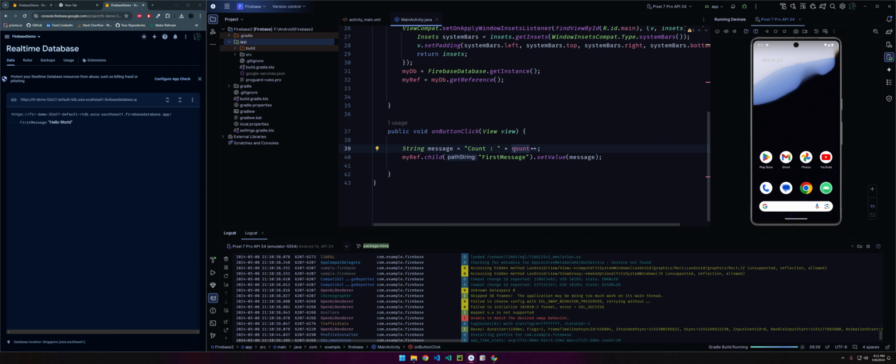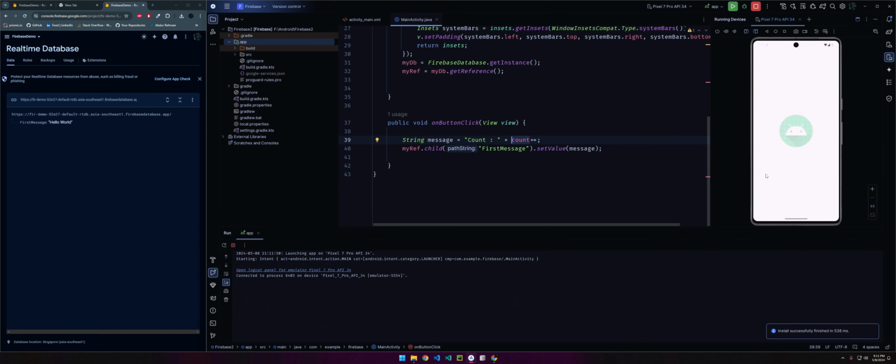Now if I run the app and click this button, I'll see count 1, count 2, count 3. Every time I click the button, it's gonna update. So you will be able to see changes in your real-time database in real time actually. And that is pretty much it.